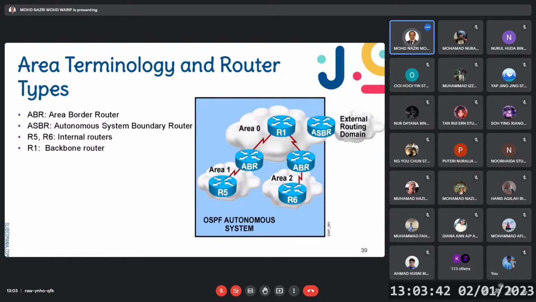And then the internal router. Let's say inside area 1, you have R5, router 5. This one we call internal router. Same goes for R6, R6 is also an internal router. For area 0, just special for area 0, R1 is known as the backbone router, just for area 0 only.